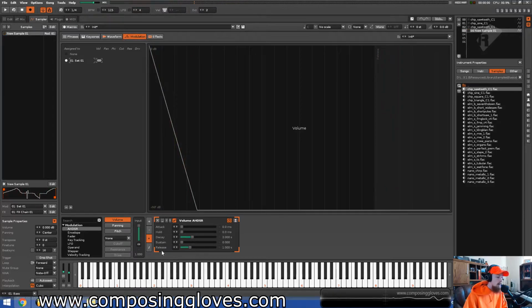That's too long. But I also have a release. So you see how I jumped over here? That's because my release is 1 second. So when I let go of my key, it's going to jump to the release stage. So if I bring my decay time up, now I take my octave up.